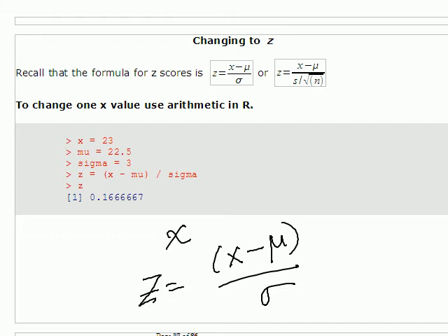Okay, you have to enter the values. So here I've entered the value for x, which is 32. I need the mean, which is 22.5. I need the standard deviation sigma, which is 3. Then I can just type this out just as though I'm typing a regular arithmetic equation. Parentheses x minus mu in parentheses divided by sigma. And I call that z, and I get the z value out.